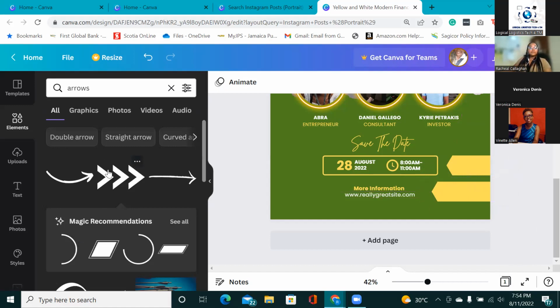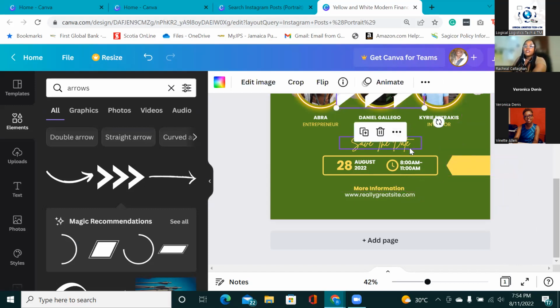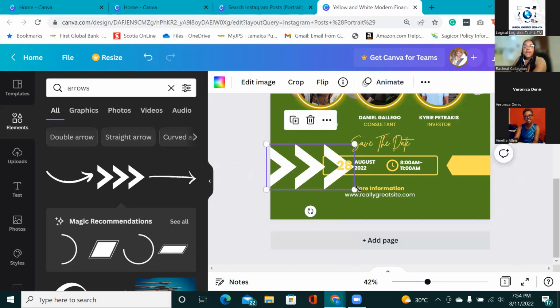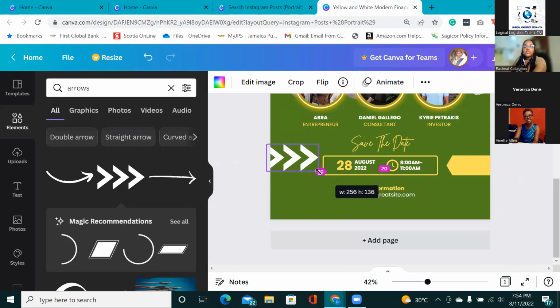Right? But let's say we don't want these guys. We want our own fancy arrows, right? So I have the option, I can drag it and place it where I want it to. And then I have the option of just resizing.